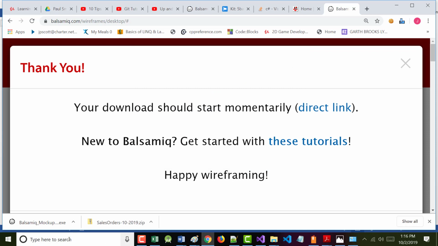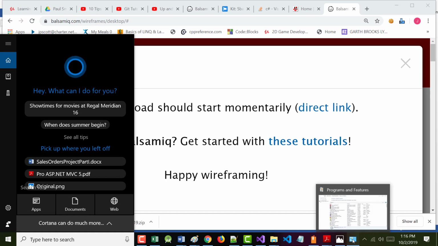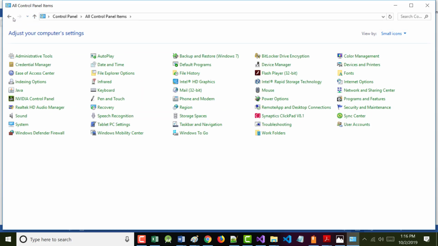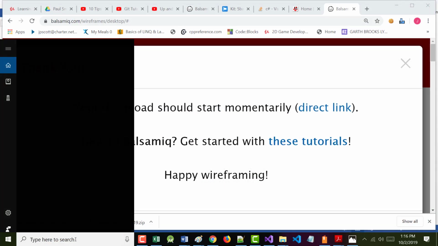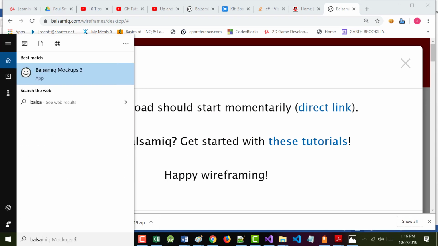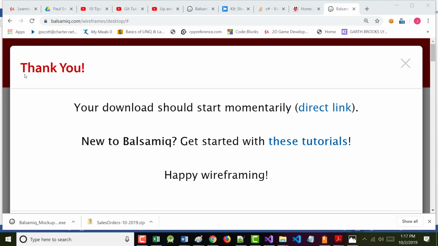What you should see now, if you come into your bar, a couple things. First of all, if I come over to here and I refresh, it should be back. There it is, Balsamiq Mockup 3. So it should be there now when you go in through Control Panel. And if I come in here and I type in Balsamiq, I should have this little smiley face. I should be able to click there and start it up.